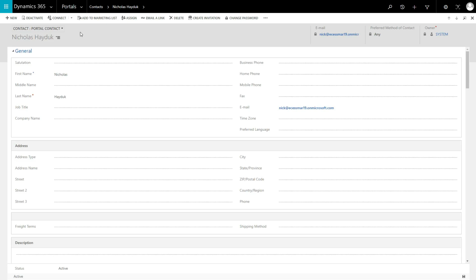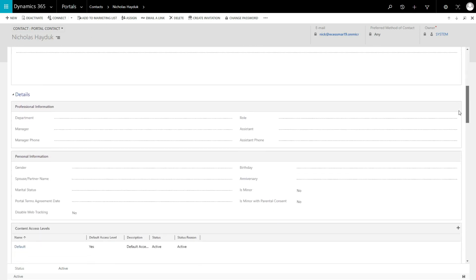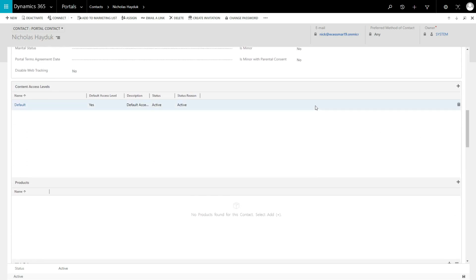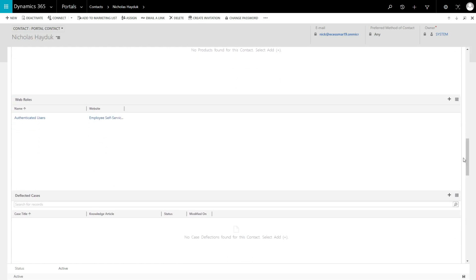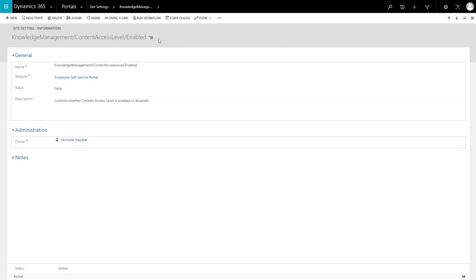Content access levels can be associated with accounts, contacts, or web roles. The currently logged in contact can have content access levels directly related to it, plus it inherits all the content access levels associated with its parent account, parent contact, and any web roles it is associated to. For this functionality to work, you'll need to set the knowledge management / content access level / enabled site setting to true.